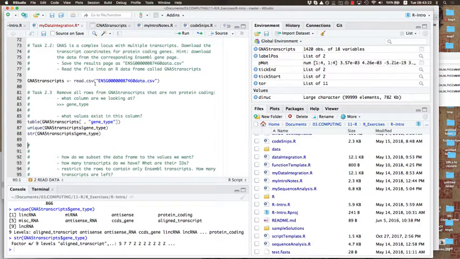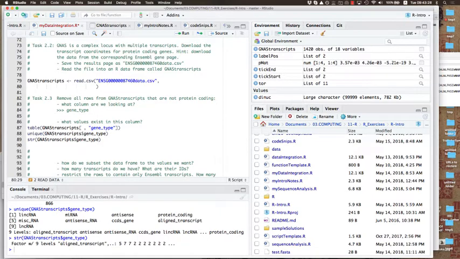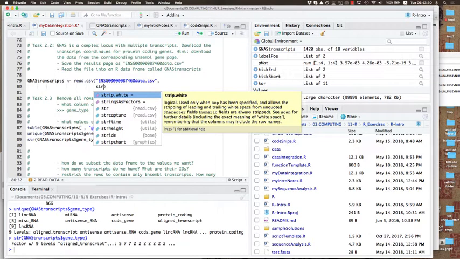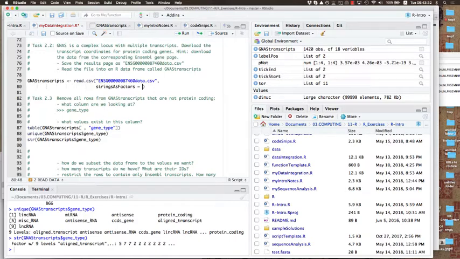Didn't I mention we don't want that? I mentioned that we don't want that. So whenever you use any of the read functions, turn that off: strings as factors equals false. That's something that you really need to remember. This has to go into your muscle memory.